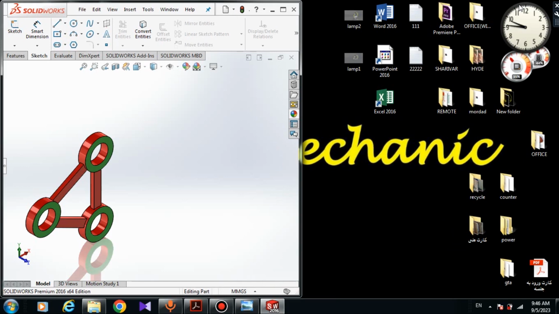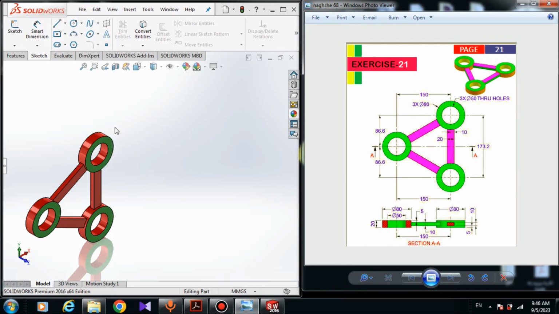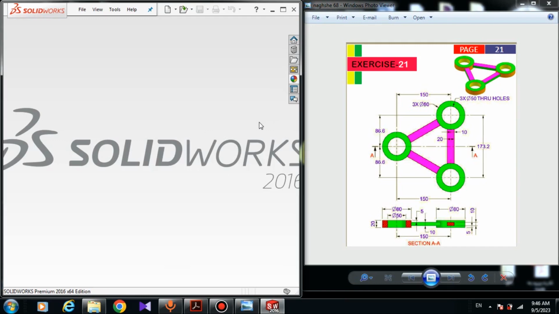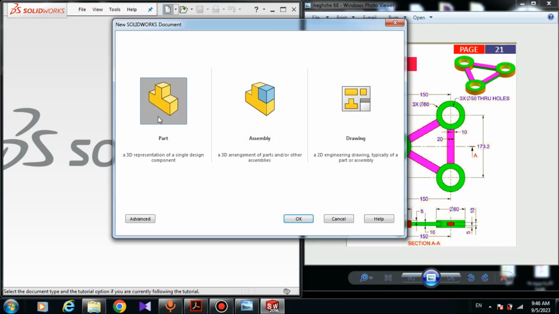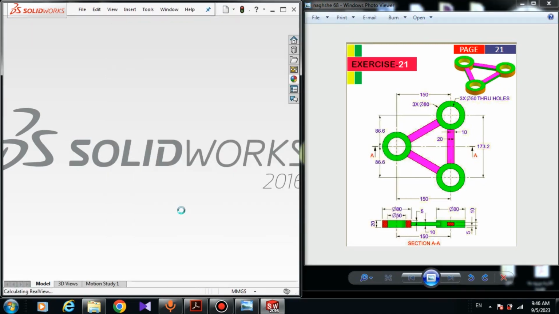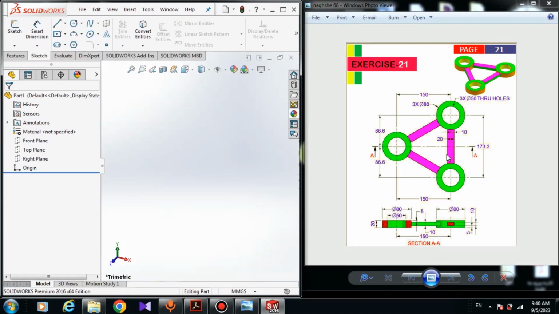So let's get started as soon as possible. Here we have the dimensions. First, we have to close this model. For closing the model, just come here and click on close. Now I have to make a new part to design a 3D model. So here comes the new and click on part, okay. And here I'm going to draw the sketch of the top view, then we'll extrude the sketch.